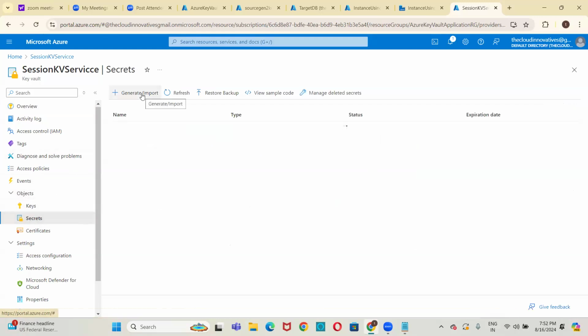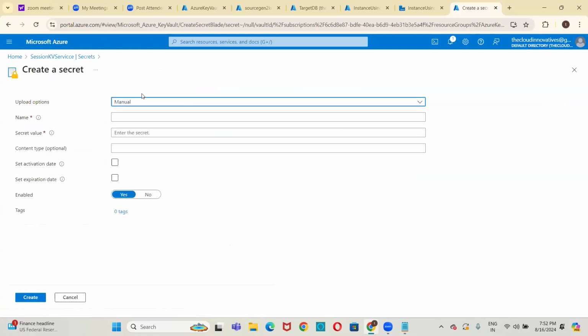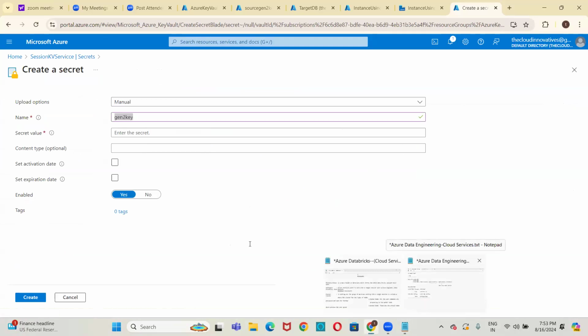What's the secret you have? I'm using it here, General. That's it, guys. And now give the first secret name. What's the first name you want to give it? Gen2 key. This is the secret I want to use, so make a note of it, everyone.